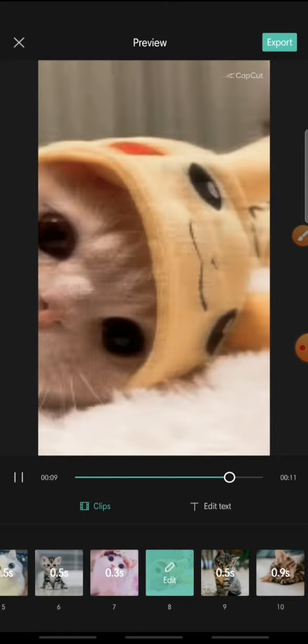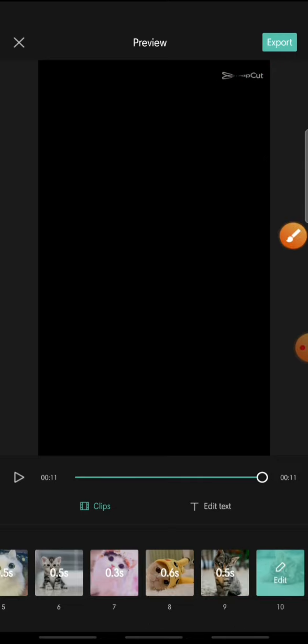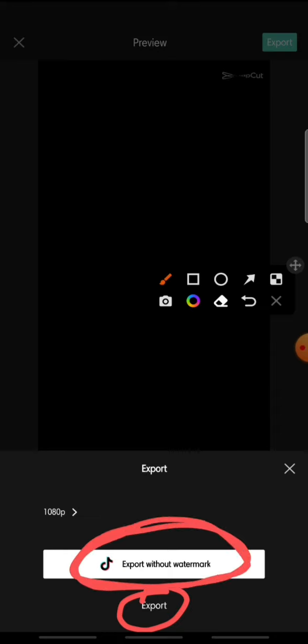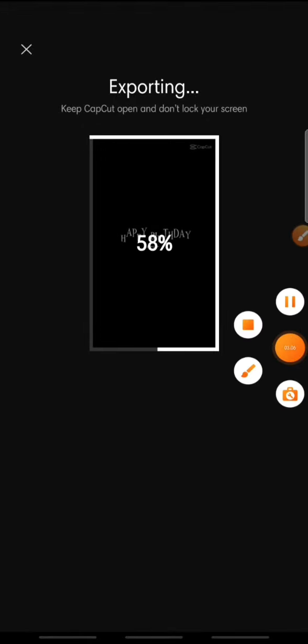And after this you can click on Export at the top. And if you want it with a CapCut watermark, you can click Export, but if you don't want it with a CapCut watermark, you can export with TikTok. So export and finish. So that's how to make a birthday video on CapCut app.